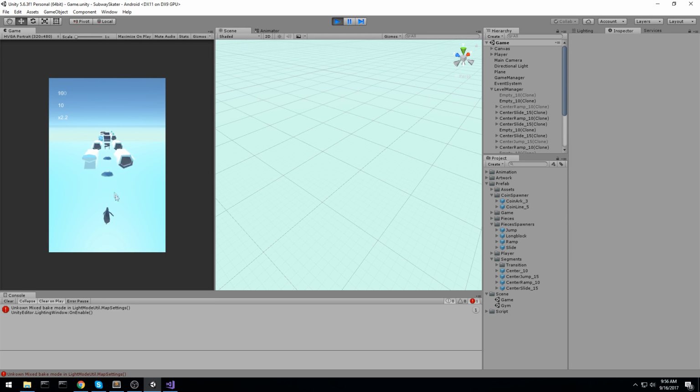Today we didn't actually bend the world. I'm sorry about that. We actually created a new segment, but most importantly, we've created collectibles. So we now have all those coins inside of the segment being spawned randomly. So without further ado, guys, let's jump right into it.